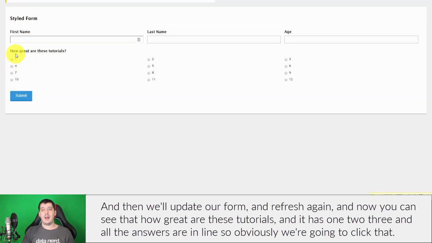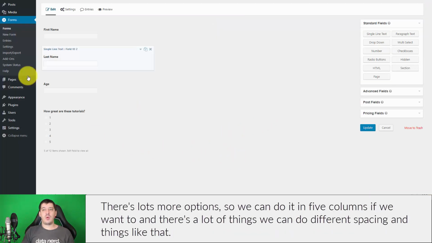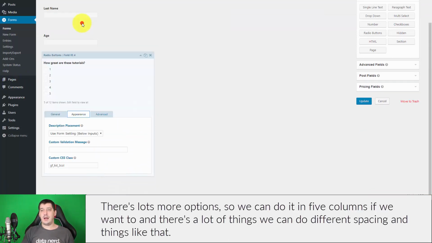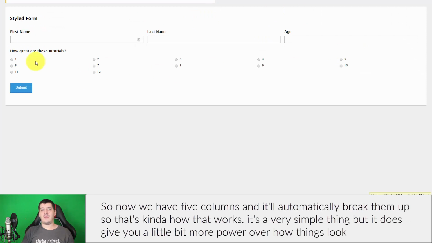Now you can see the question, how great are these tutorials? and the answers are in line, in columns. So obviously we're going to click that, right? There are lots more options. We can do it in 5 columns if we want to. There are a lot of different things, and we can do different spacing and things like that. Now we have 5 columns, and it'll automatically break them up. So that's how that works.